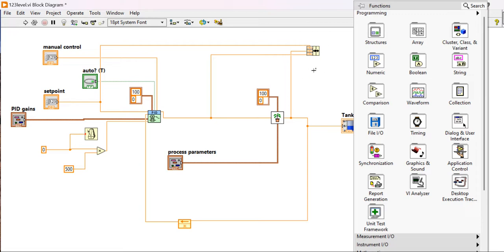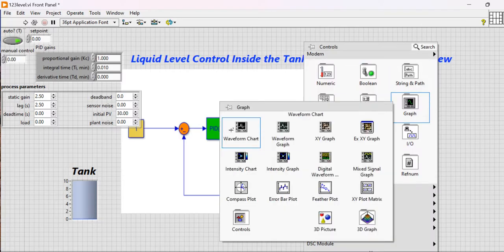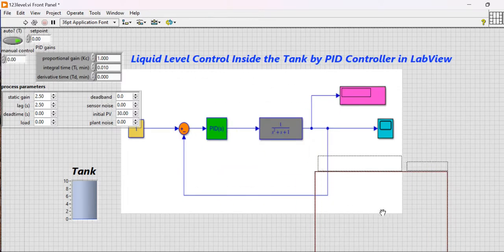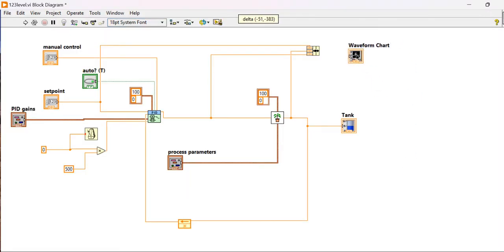Now this is for data collection. Now we want to see the response. So for that we have to go to the front panel, and then we'll take a waveform chart. I'll just keep it here like that. And again go back to this block diagram, and here we will connect the output of the bundle with this chart. So that means whatever values are collected of set point, process output, and manipulated variables, we can see here.